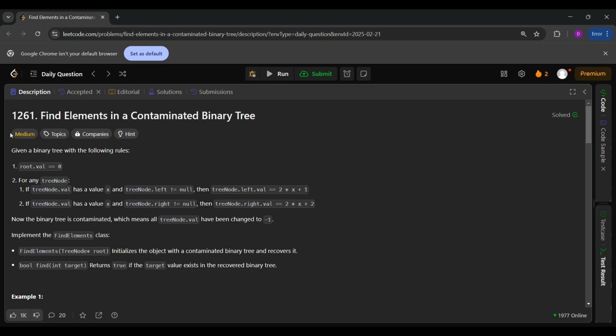Today we'll be moving ahead with Leetcode problem 1261, that is Find Elements in a Contaminated Binary Tree. So let me read through the problem first.